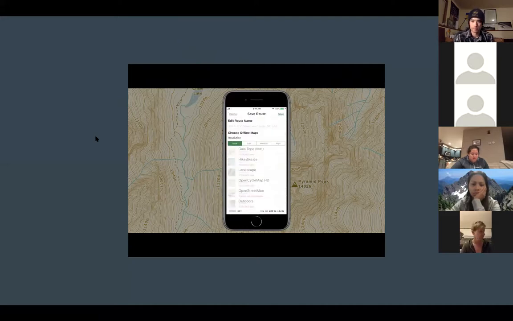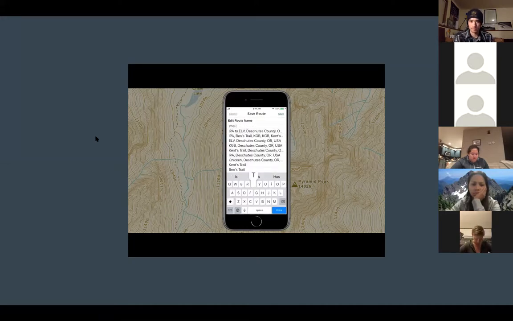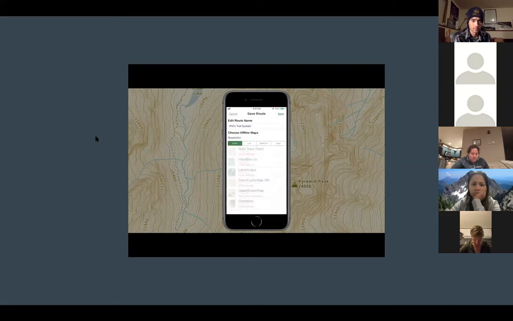When finished, tap Save and add a name for your route. To download a map along a route, select the resolution and toggle on the maps you'd like to download. Tap Save to save the route and initiate the map download.